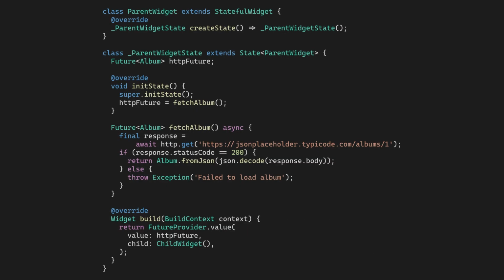Back to our example. The future provider will now provide the album when the future completes, and any descendants that are listening will be notified of the change. Please note that we also need to provide the catchError method, seeing as this future can return an error. The process for this is the exact same as it is for stream provider, and it's also possible to provide an initial data attribute. And that is that.